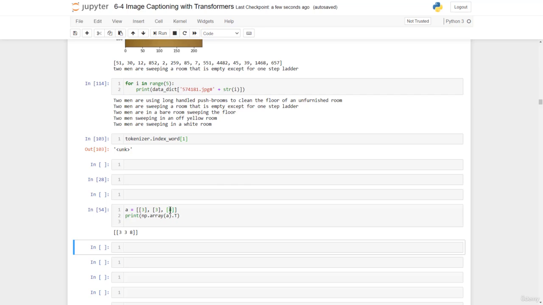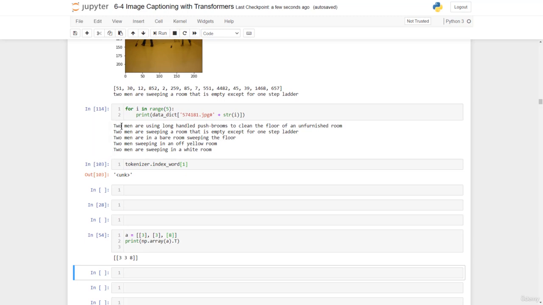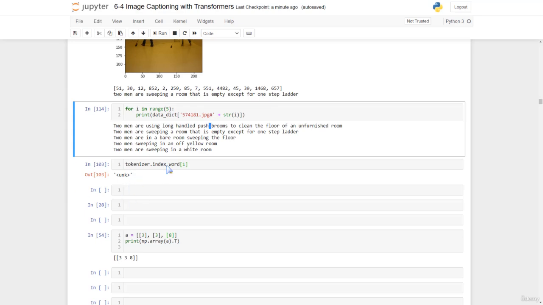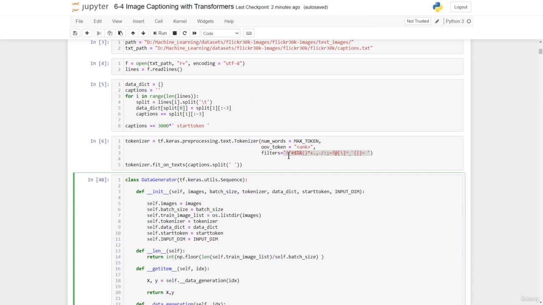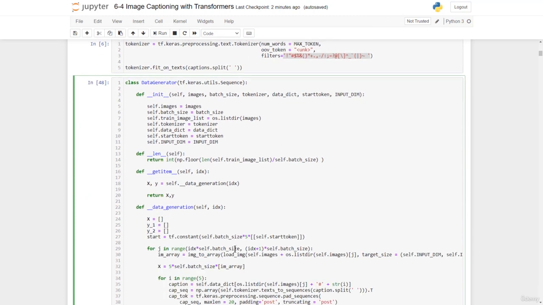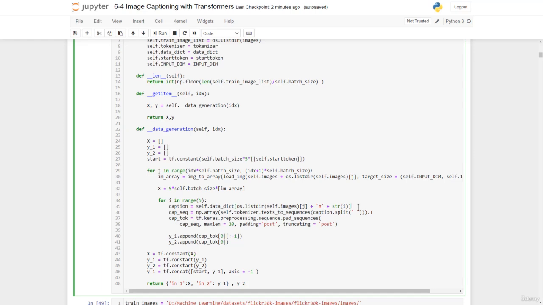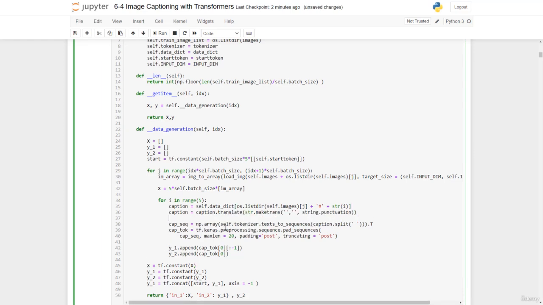Another example we could look at is this one right here, where we have two men are using long-handled push brooms. Now this push brooms is separated by this hyphen, and this too will pose a problem if left as is. So that said, let's look at a way to solve this problem. Instead of allowing only the tokenizer to do the filtering, what we could do is, after this caption, we do this filtering.